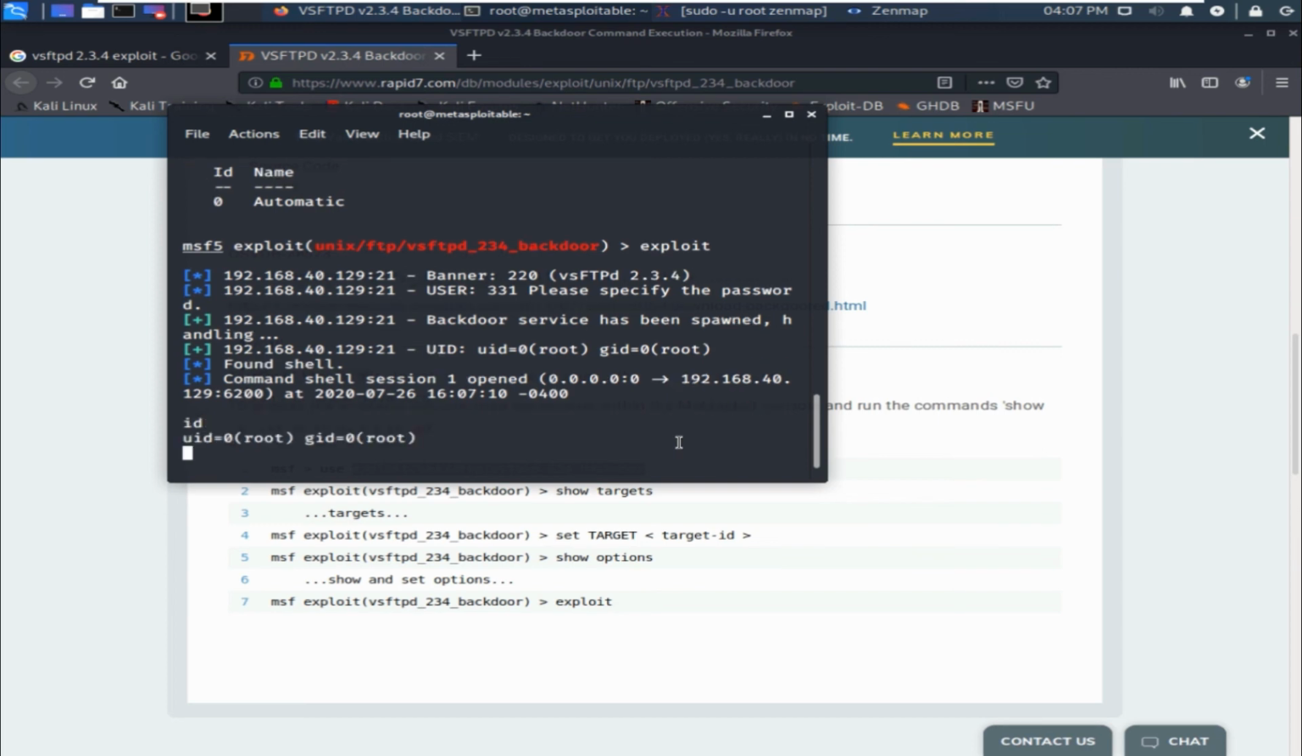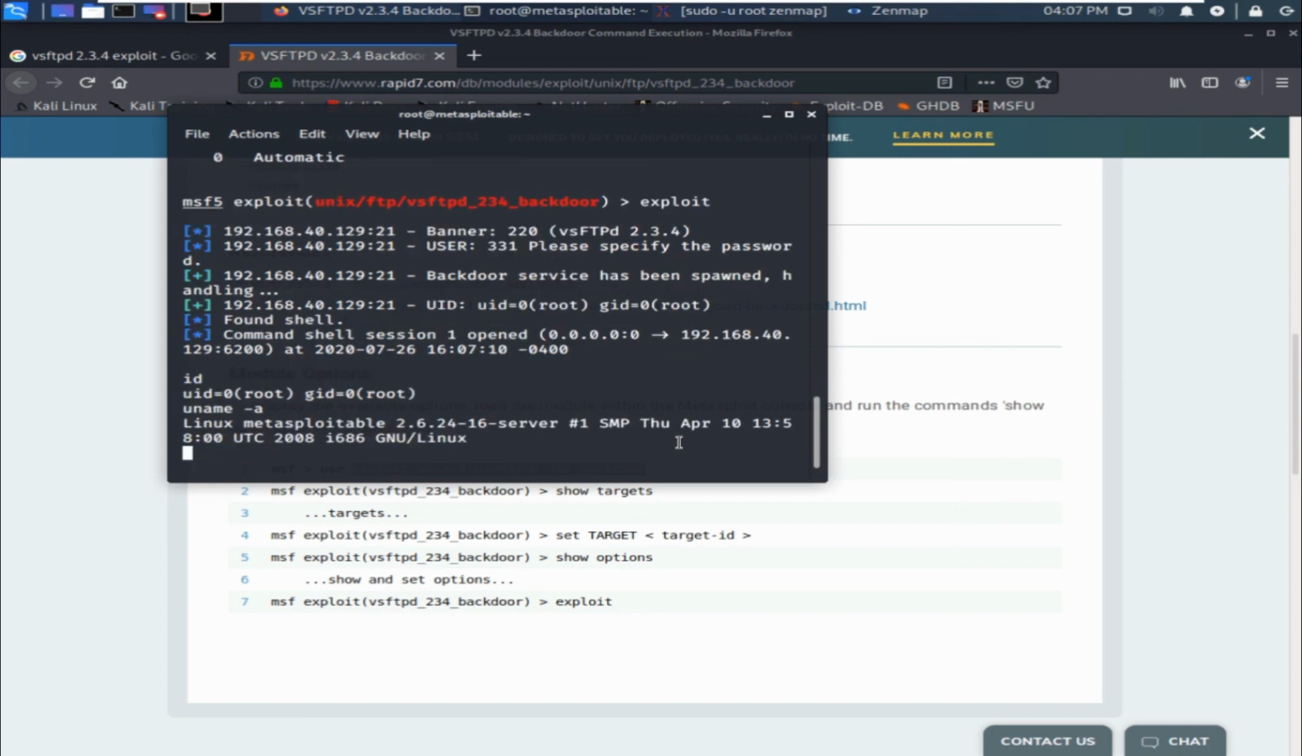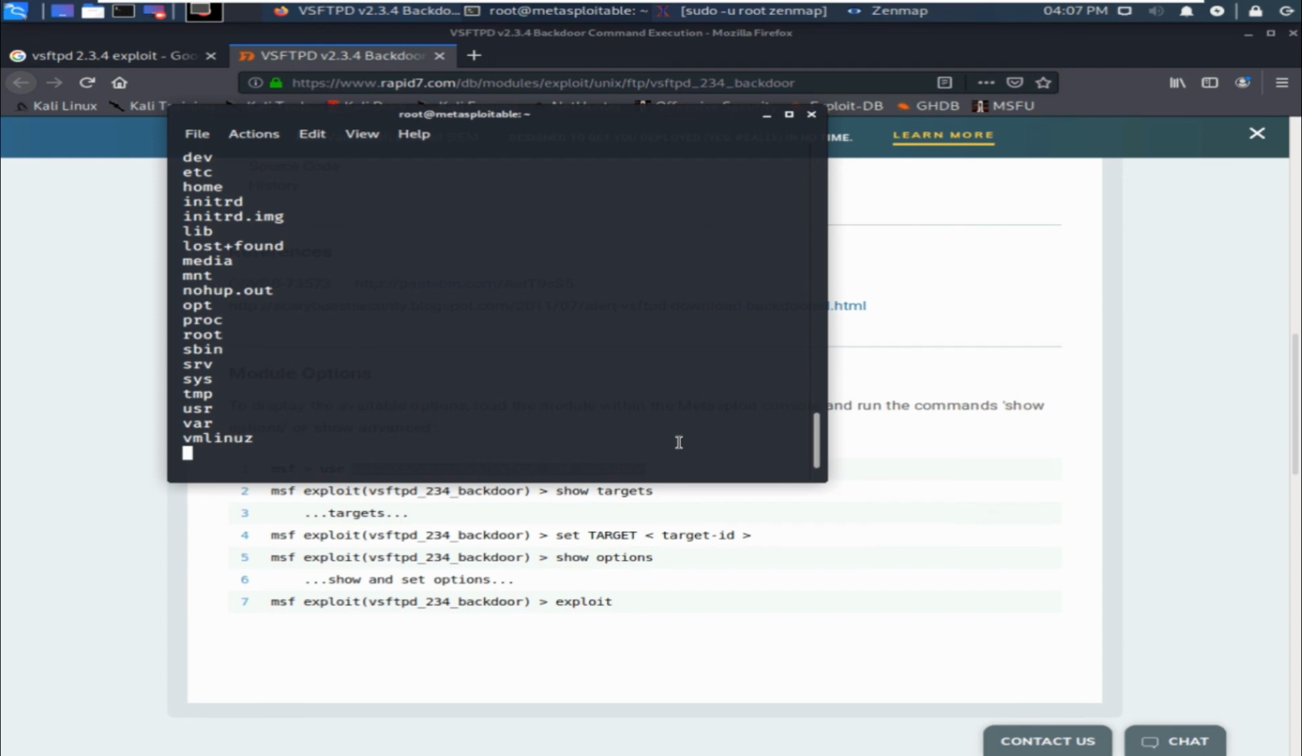id, the root user ID, and uname -a, and ls to list files for me. This was a simple use. In future videos we will see advanced concepts.